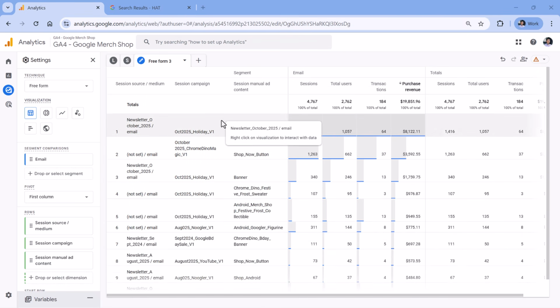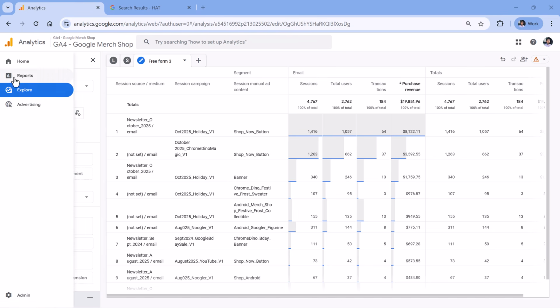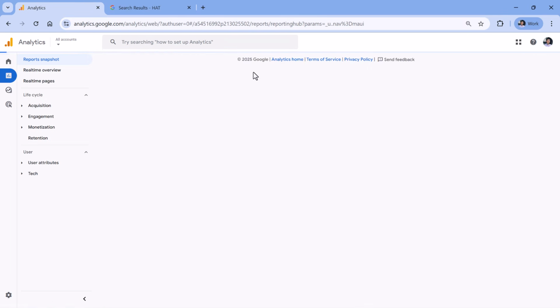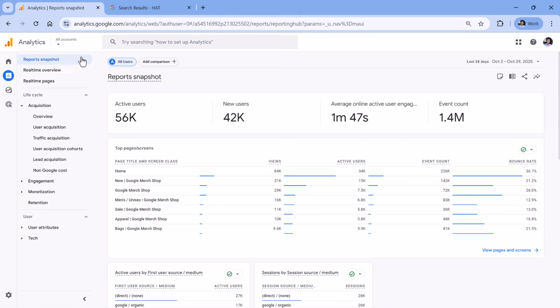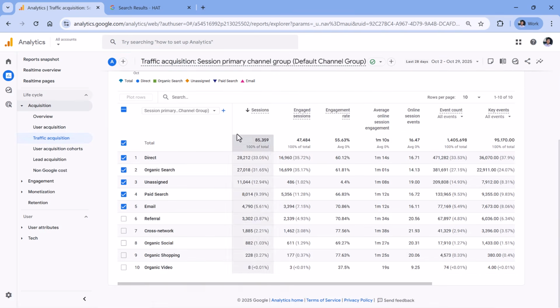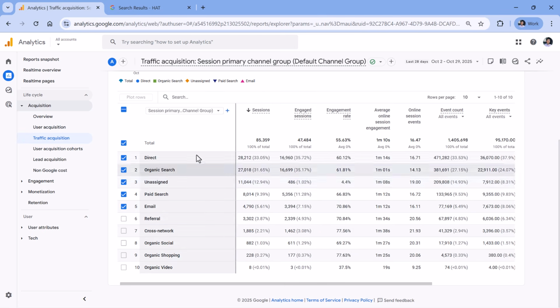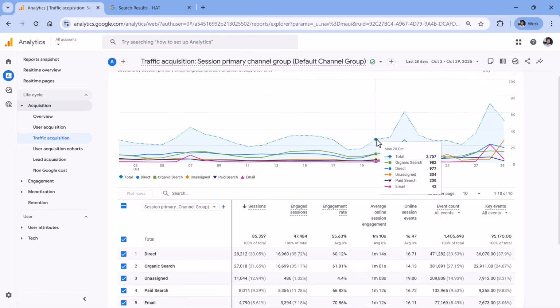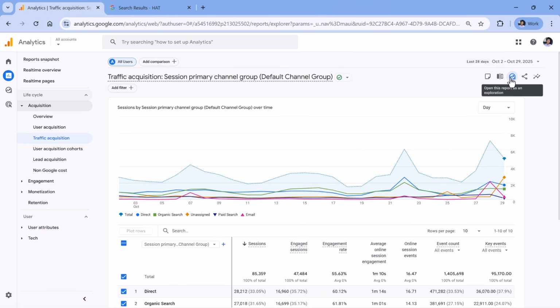And for the end of this video, I wanted to give you one more advice. I wanted to show you one more feature that is a pretty good time saver. So let's say that you're browsing some standard reports. For example, you go to acquisition and then you look at traffic acquisition. And if you want to quickly rebuild this report, or at least a very similar report in explorations, you can just click right here on this icon, which says open this report as an exploration.